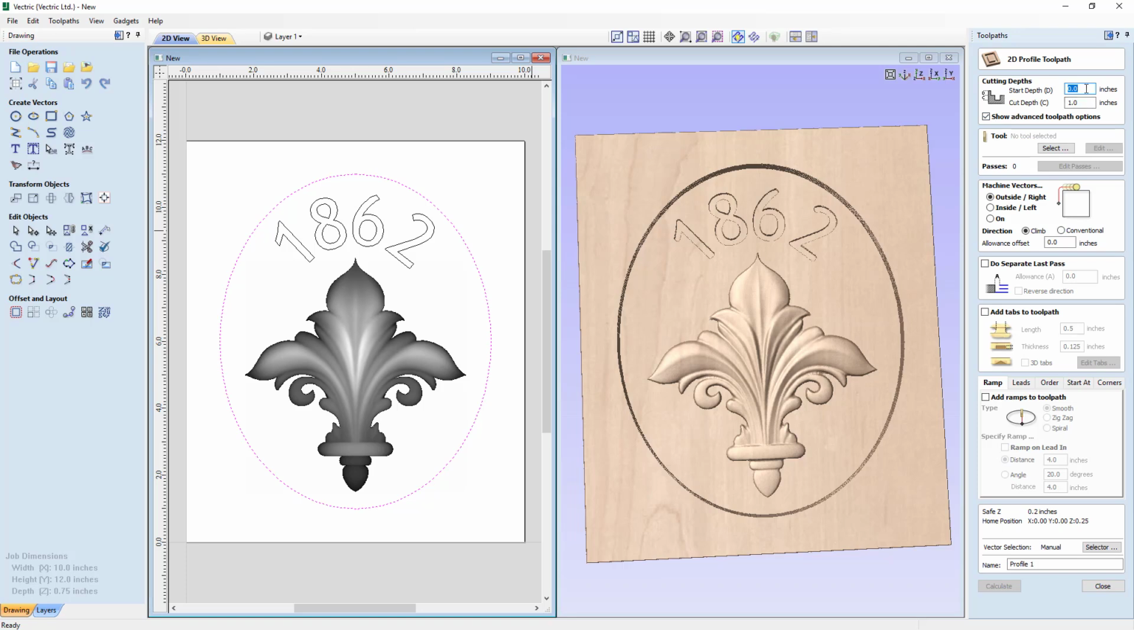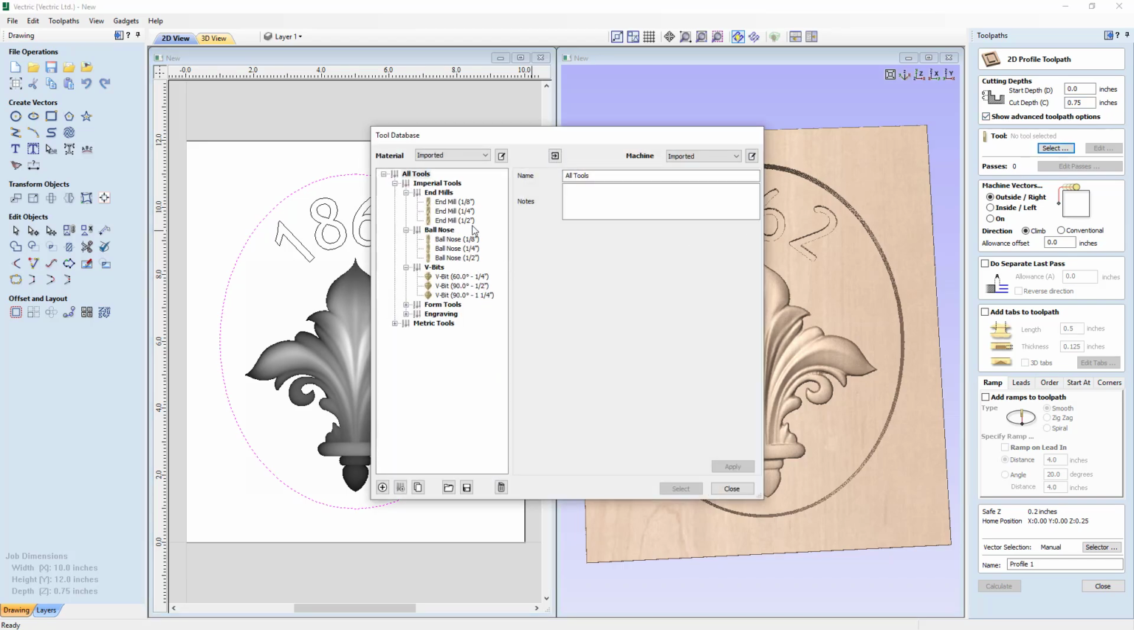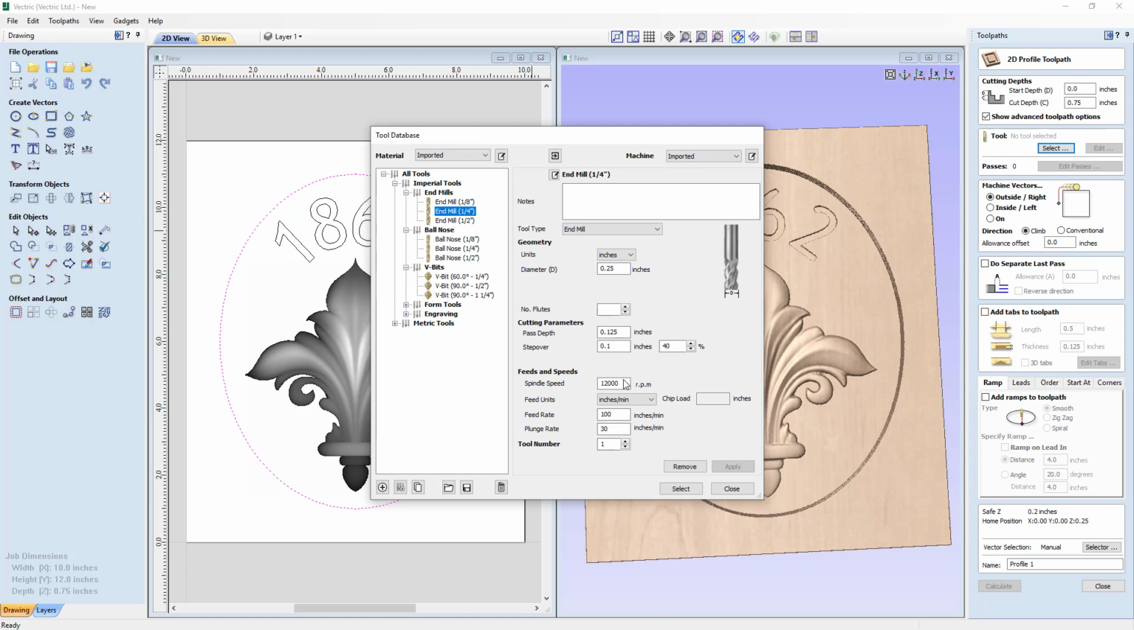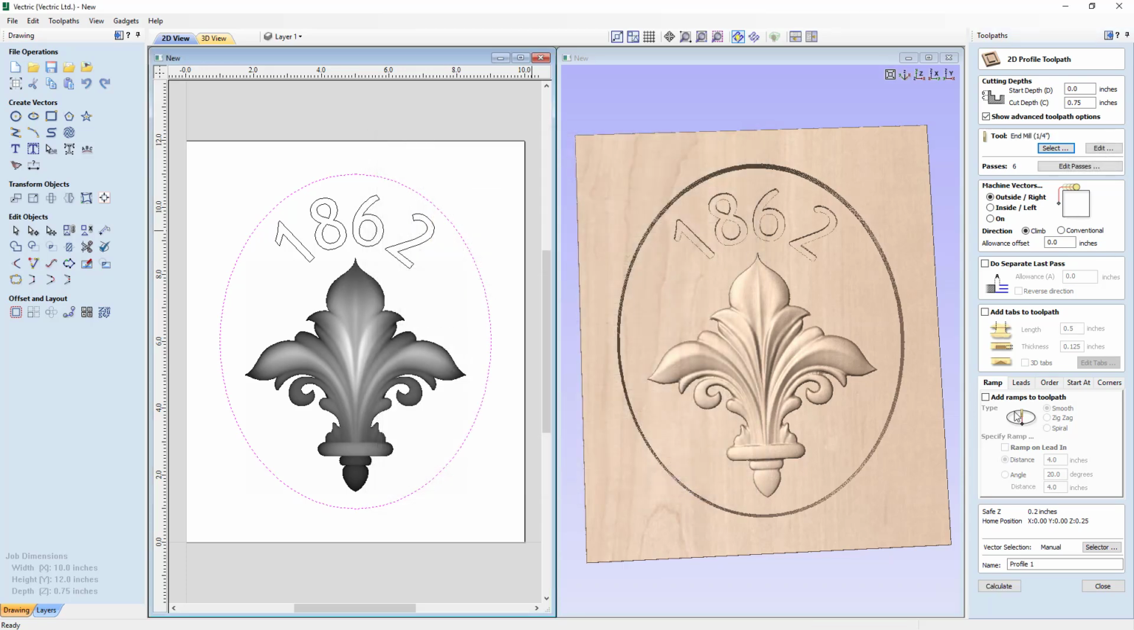Now in this case, we're going to start at 0, and we're going to go down the full depth of our material. So we're just going to put Z in there and press equals, and that will tell us what the material thickness is that we have. Right here we have our show advanced toolpath options open. We're going to select a tool, and we may as well just go ahead and use a 1/4 inch end mill for this one. Let's select that.